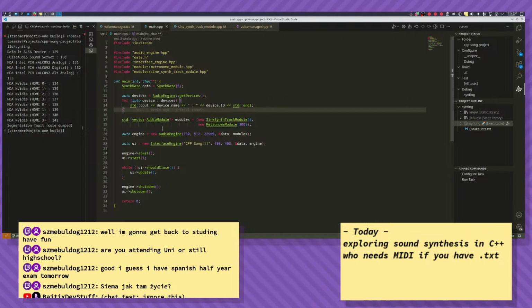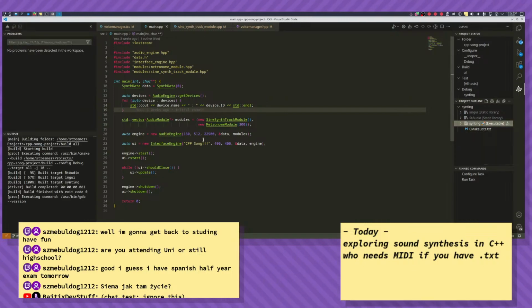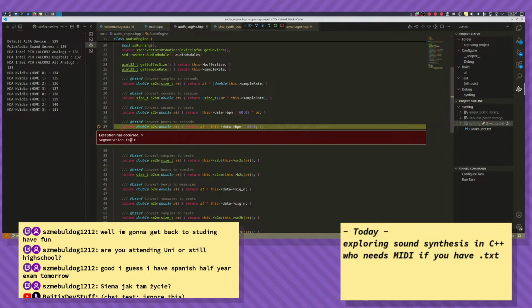Which is... oh god damn it! I love this language. It's so bizarre. Okay, but it still wasn't working, right? So maybe I can pinpoint what. Okay, it does do a segmentation fault. Beats 2 seconds. Why does it do a segmentation fault?